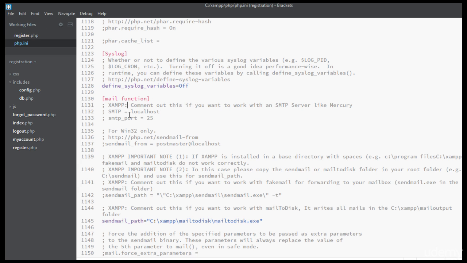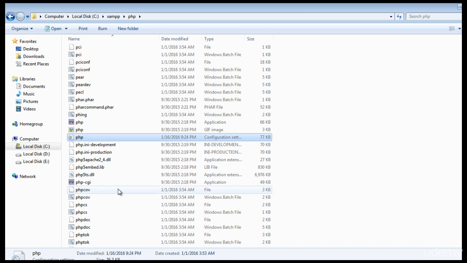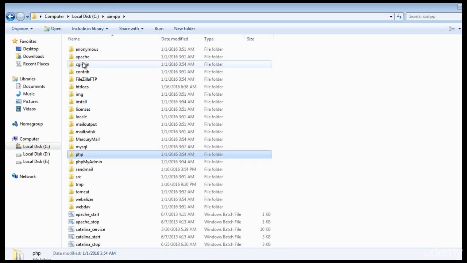In this file, go to line number 1142, and as you can see this line is commented, so just remove the semicolon from the front of this line and it will be uncommented. Similarly, go to line 1145 and add a semicolon to comment it, and save the file and close it.